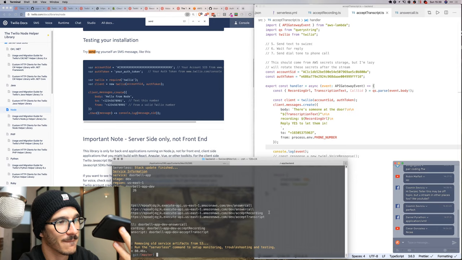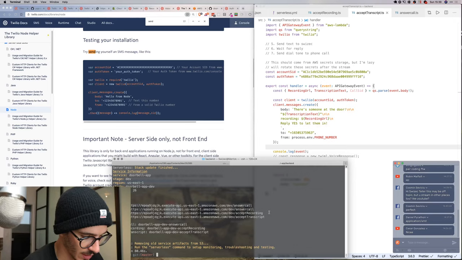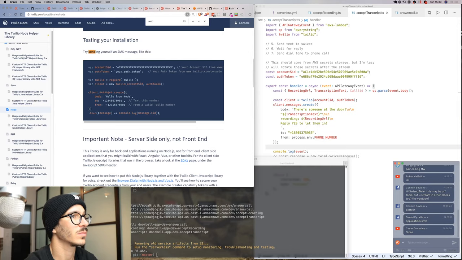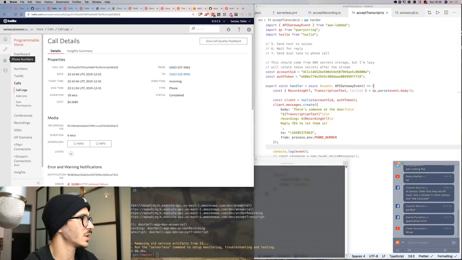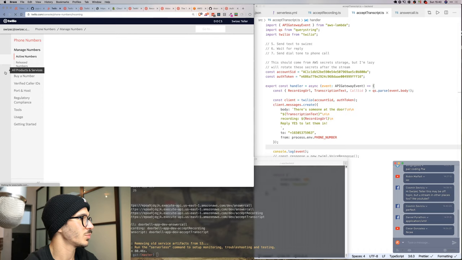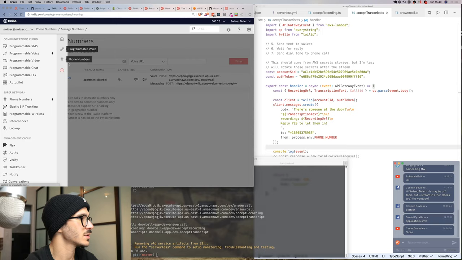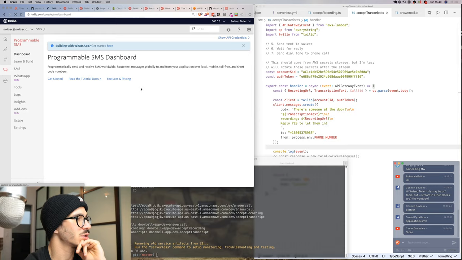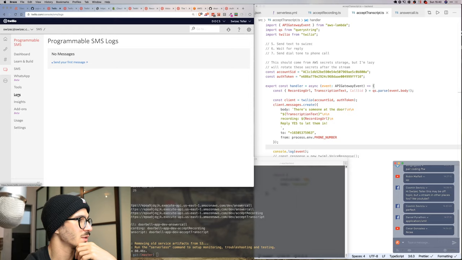All right, now let's see if I got a text. Did I get a text message? I did not get a text message. Now, why did I not get a text message? Let's see. We can go into Twilio and look at phone numbers or all products and services, programmable SMS. Why is programmable SMS acting up? Did we actually try to send a text? No, we did not try to send a text.